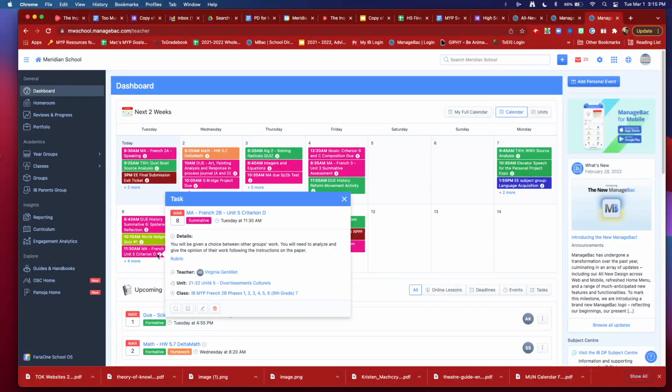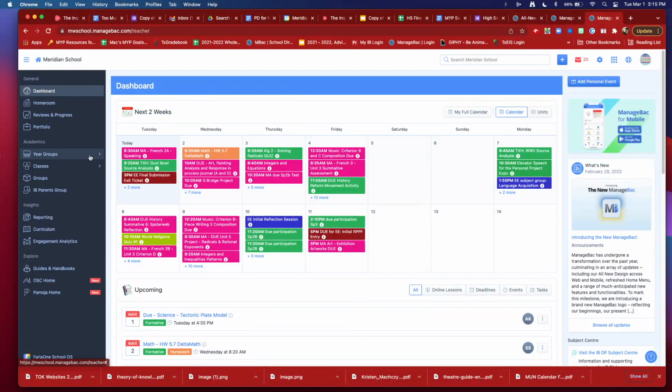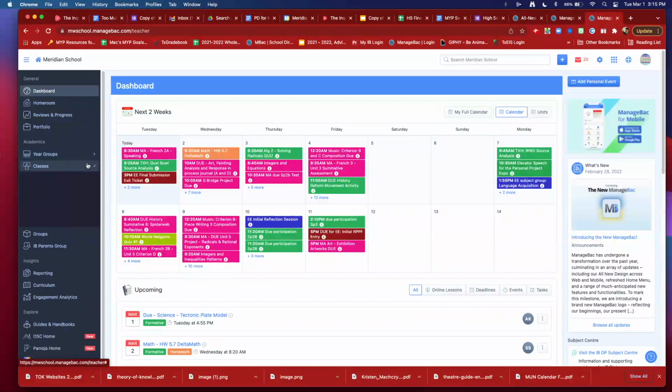Same thing over here. Look at that, Virginie. Well done. So this is how kids know that these are your summative assessments, right? We all know this. Cool. Okay, so what we're going to do is enter those grades, those MYP grades 0 to 8, into ManageBac. Here's how you do it.